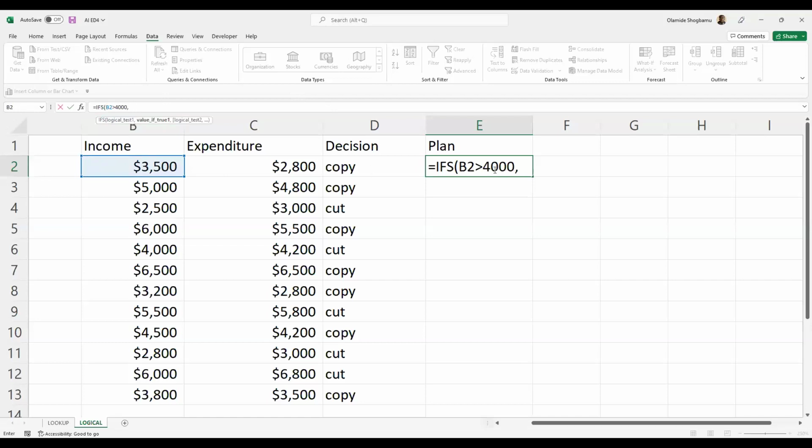But before I do C2 is greater than 4,000, it will also say if B2 is greater than 4,000, what should I do? Because by the time you look at this function here, it's saying logical test one, value if it is true. So I have to say, when it is true, what should you do? If B2 is greater than 4,000, I want to invest. So I say invest. Then I go to the next condition, logical test two. If C2 is greater than 4,000, I want to invest. So this is my condition.